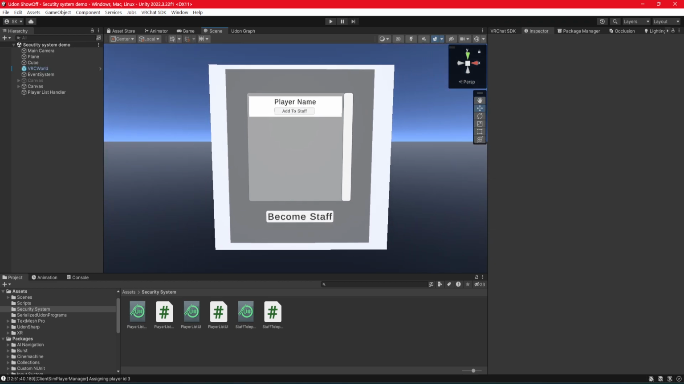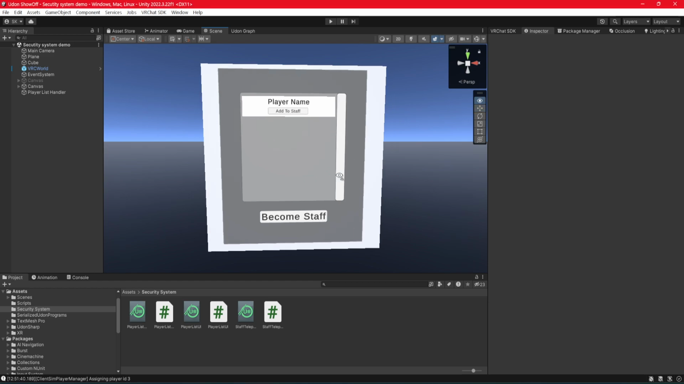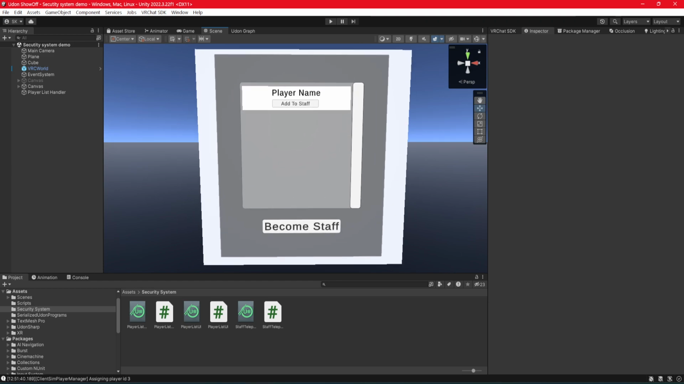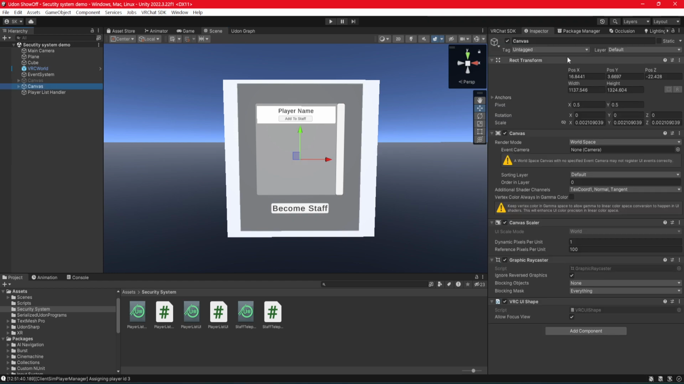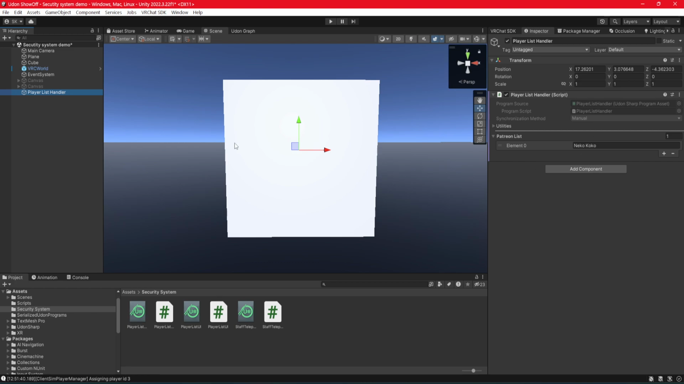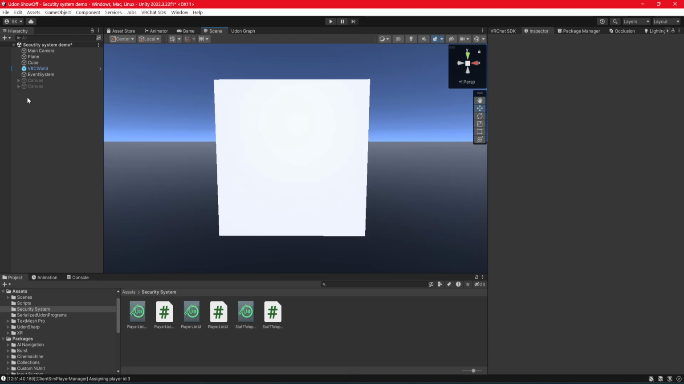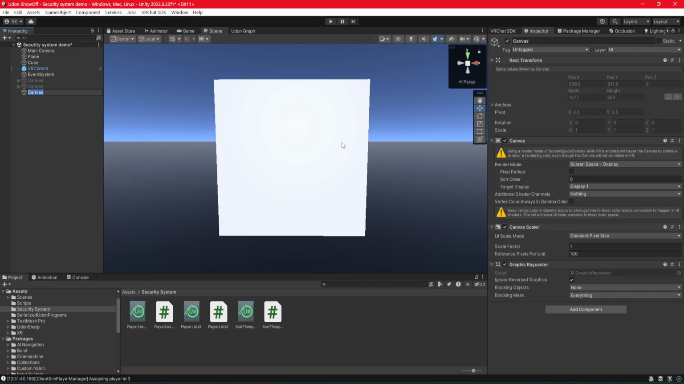So setting up the UI for this, it is a good chunk of work. Just let me get that set up real quick here. All right, let's begin the setup for the UI. First things first, I'm going to toggle this off, and I'm going to delete this as well. Just follow through and keep in mind that things may look a little different for you, but we'll make it work. So first thing we need to do is create our canvas.